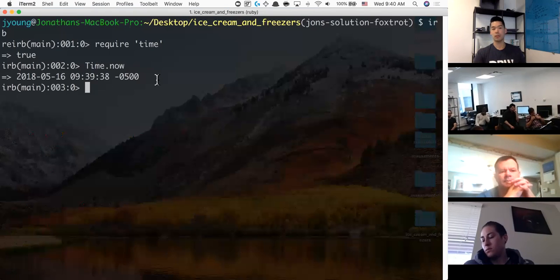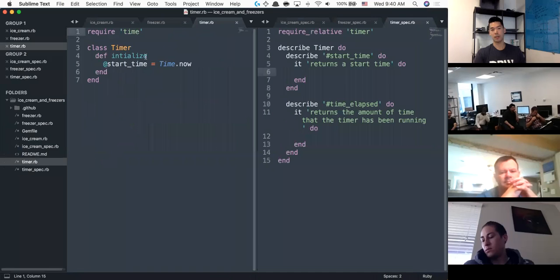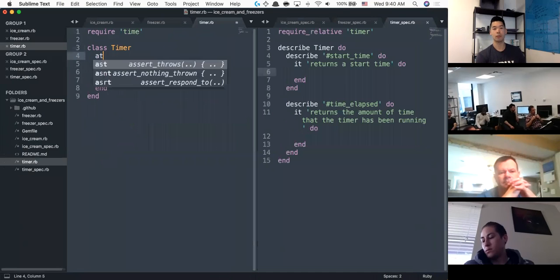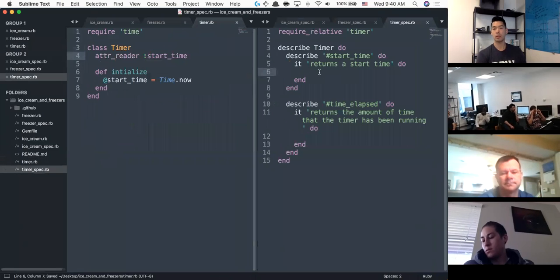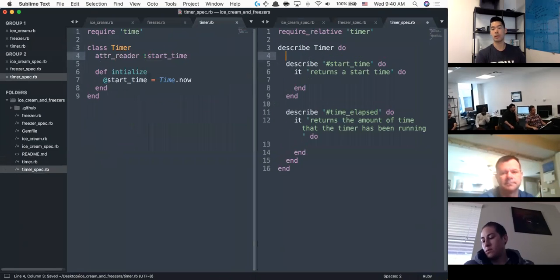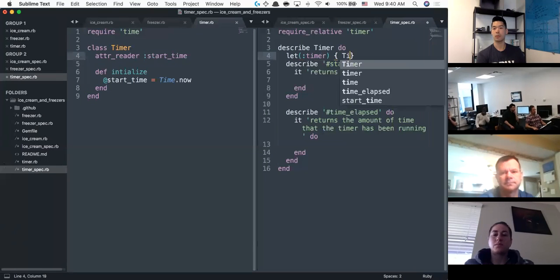So we have Time.now, and that's our start time. I'm going to make start time something that can be read, written, or both. Read. All right. I'm going to do a let timer because I'm going to be using different ones. Timer.new.